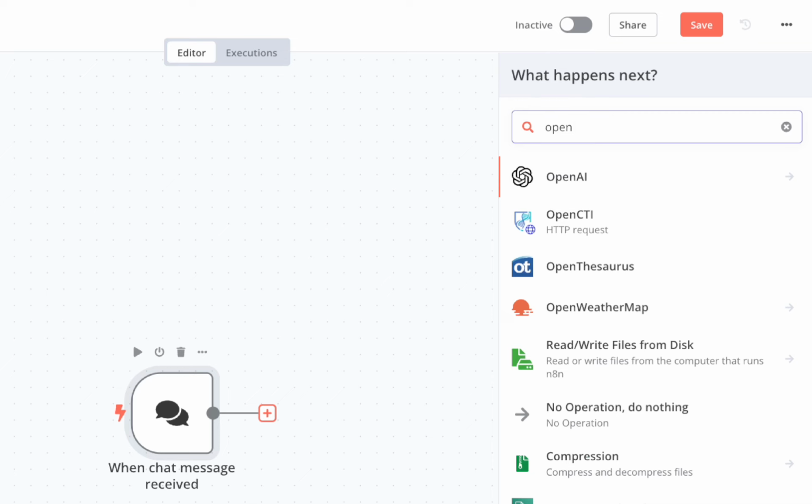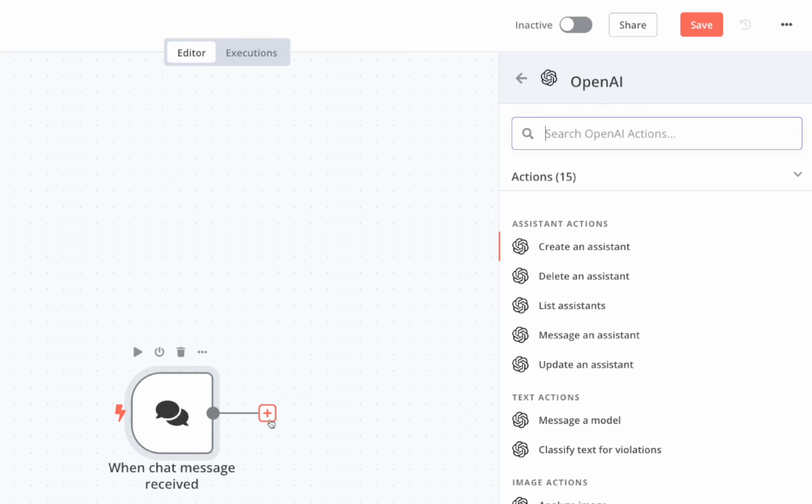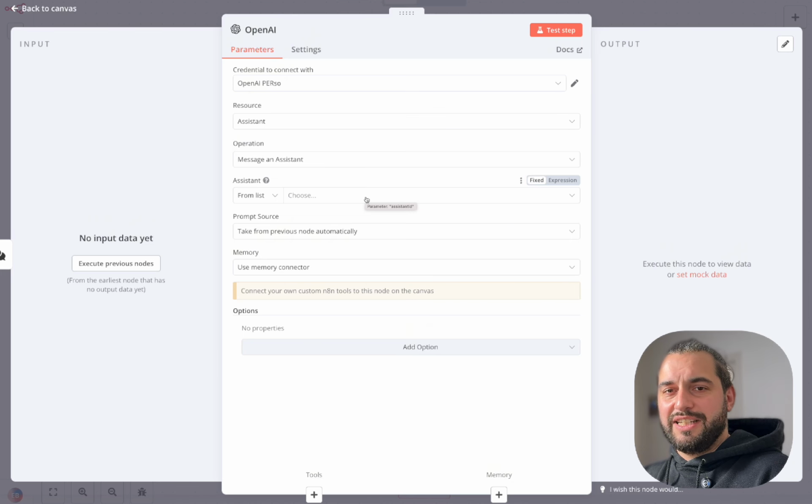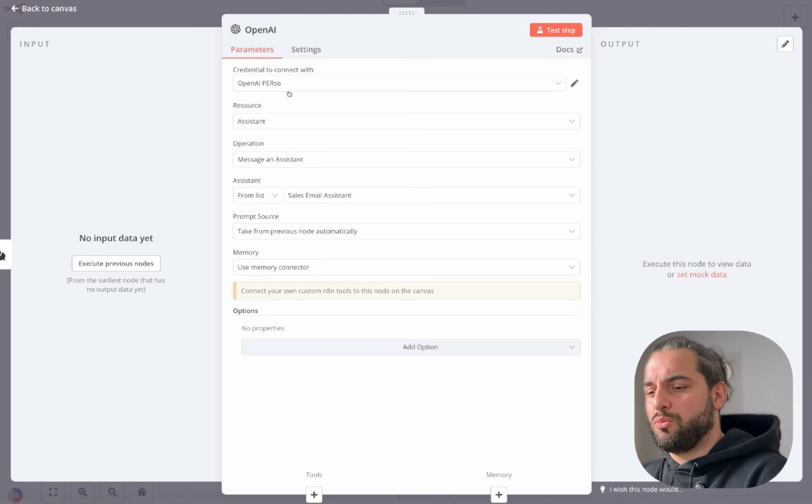We will add the OpenAI node, and we will choose the action, message, and assistant here. So with this node, we are able to communicate with the assistant we created in the OpenAI dashboard. You guessed right. You need to provide some credentials. So credentials here is a way for n8n to communicate with OpenAI. So you need to find in the OpenAI dashboard an API key. I will just show you where.